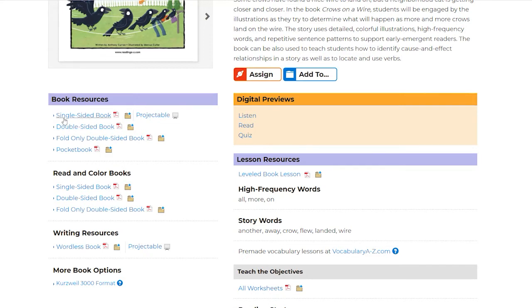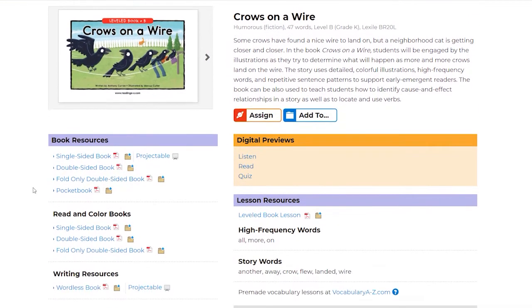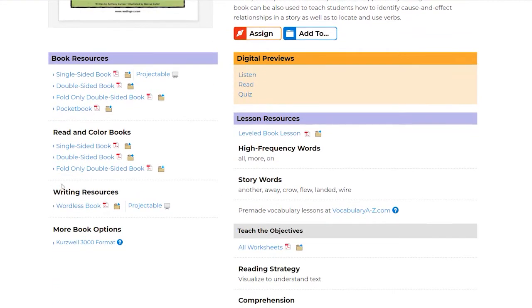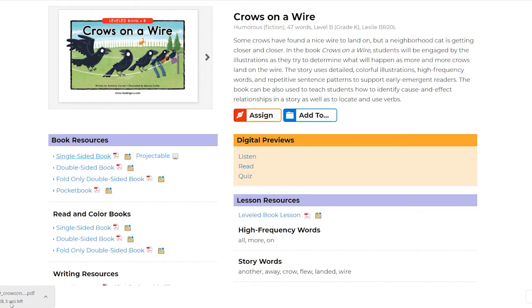When I'm printing books for my students, I tend to do either the single-sided, which gives you the full color one, or you can do the read and color, which are a lot of fun for students because they can read and color the pictures. There are some really specific activities you can do around coloring specific things in the images, and we'll go over that in another video. But for right now, I'm going to open up the single-sided book PDF just so you can see what this would print like for the majority of your students and how we're going to edit it.